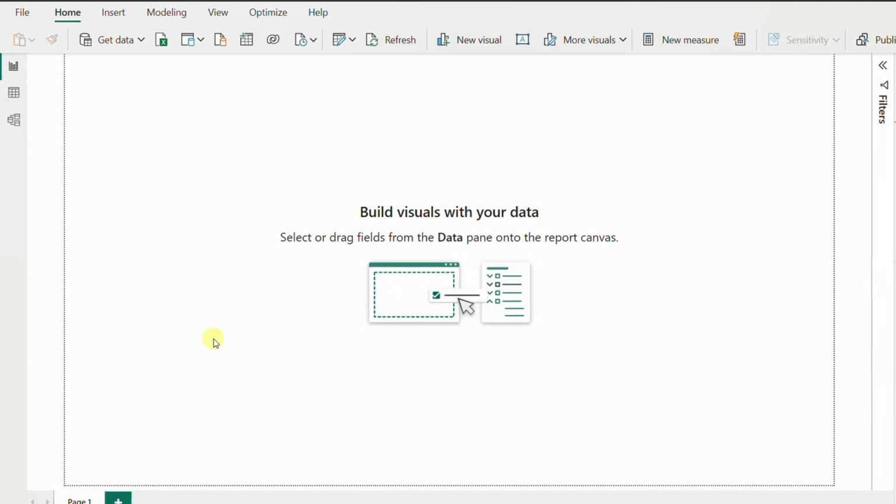In the middle, you can notice this square, and it has a dashed border like this one. Inside these borders, you can build your visuals. We call this area the canvas, and you can see also the message here, select or drag fields from the data pane onto the report canvas. This area is our canvas, and here we are going to build our report.